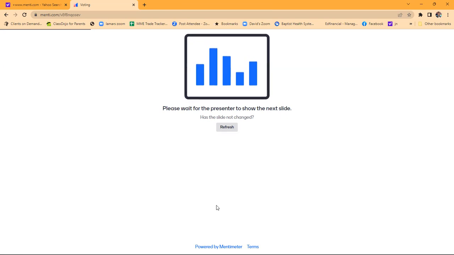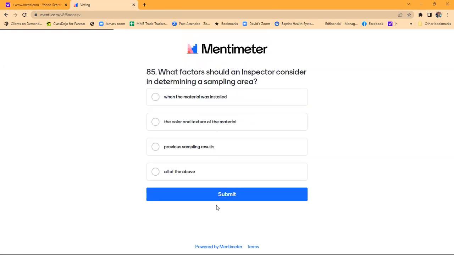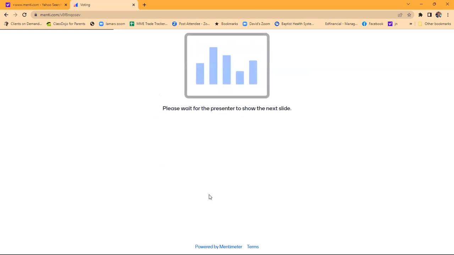All right, what about factors to consider in determining a sampling area? What are you going to think about? What kind of considerations? Ventilation is very important, right? From a visual perspective, you look at color and texture. What about previous sampling results? What are you going to do with previous sampling results?